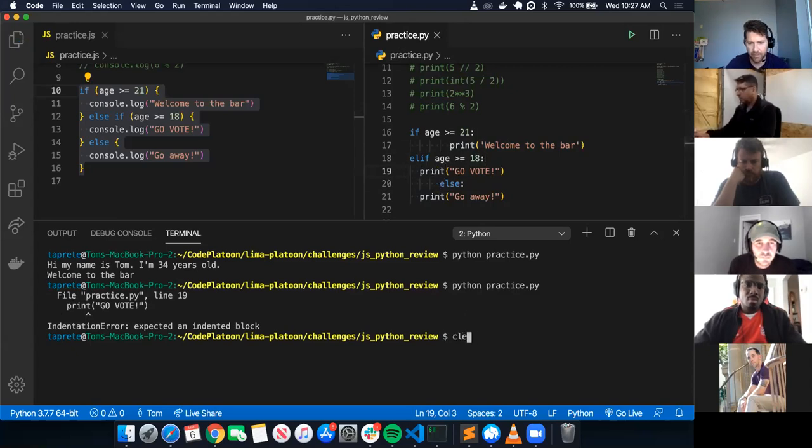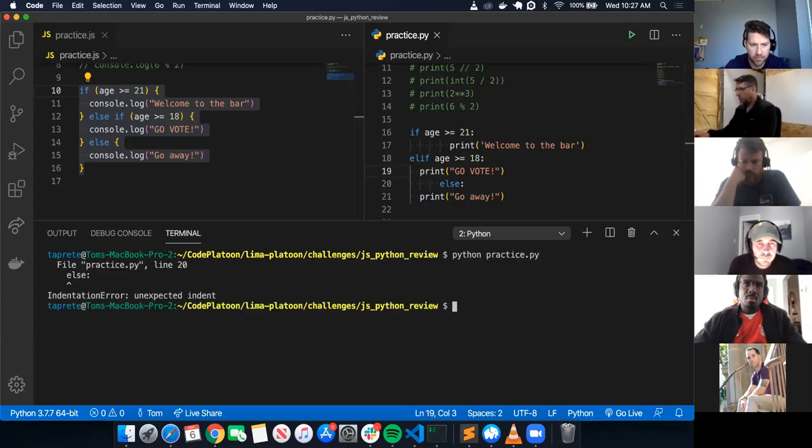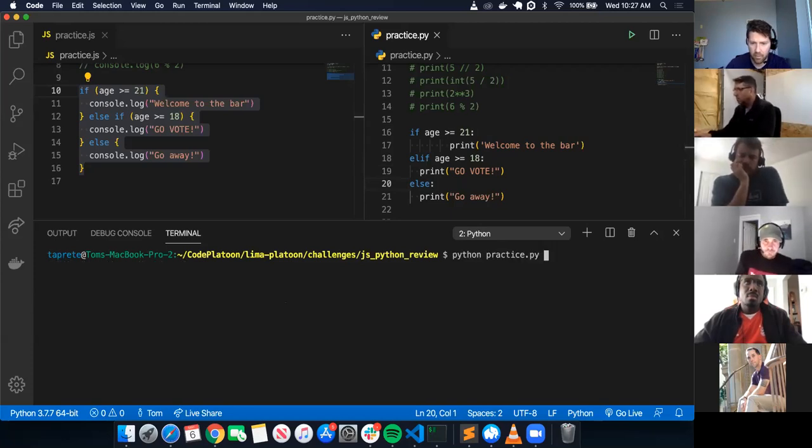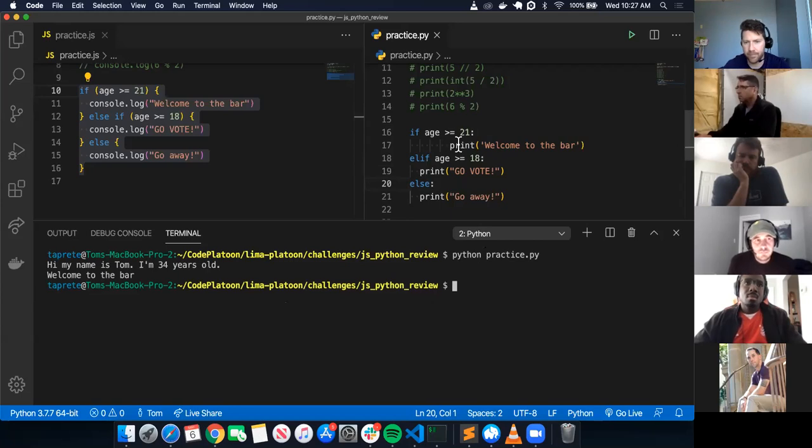Let's run this again. This else, indentation error, expected indented. So if I click that, so it needs the, there we go. That doesn't really, I guess, matter right now.